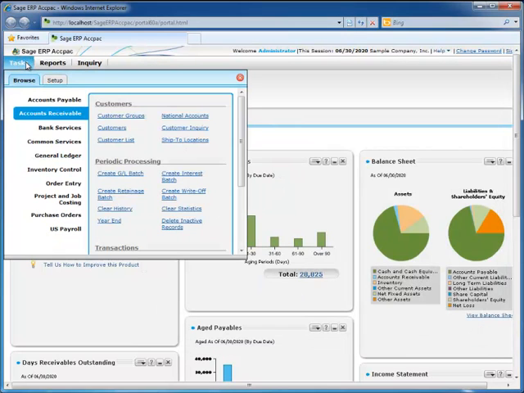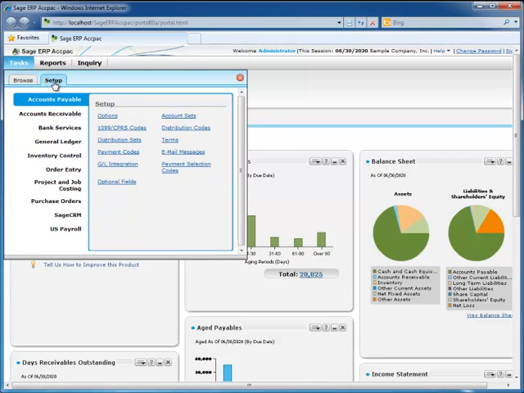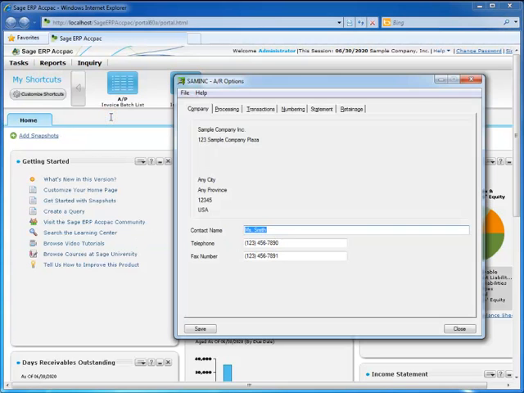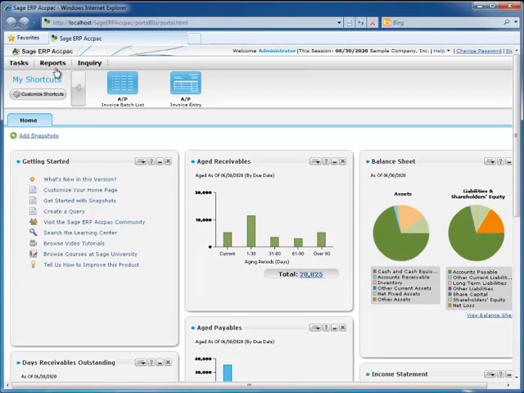Depending on your security rights, you may also have a Setup tab that gives you access to set up functions for each module. So for example, we can go to Accounts Receivable and open Options. You can see that it's the same AR options window you're used to working with in Sage Accpac. Let's now close this and move to Reports.